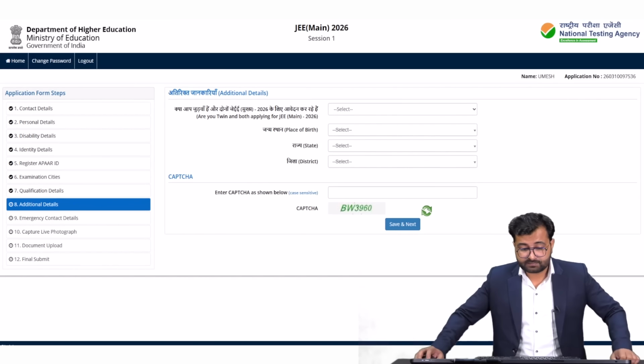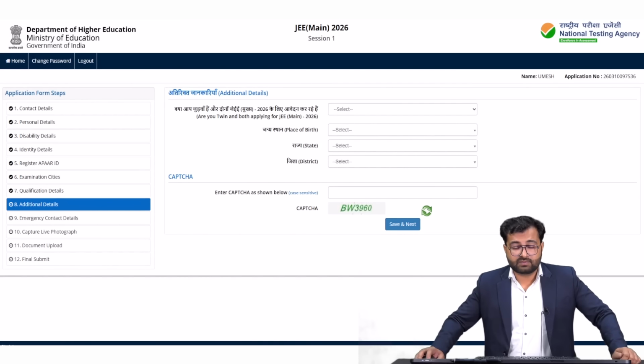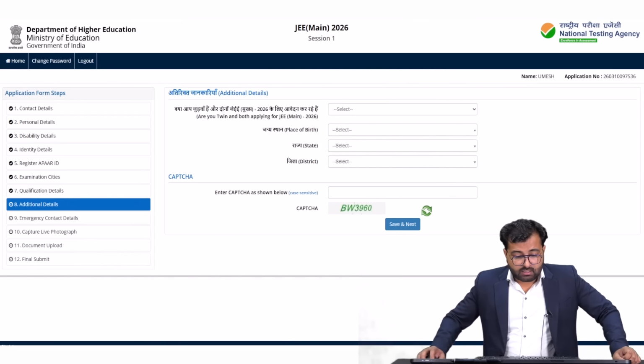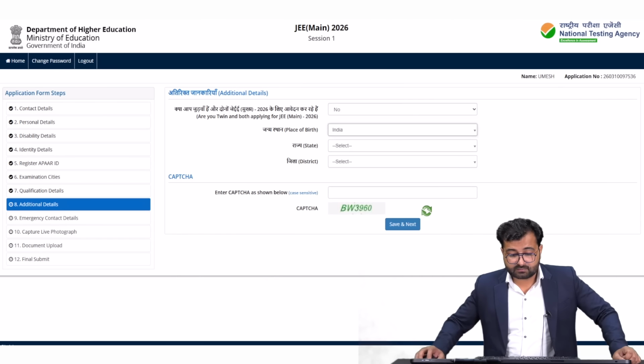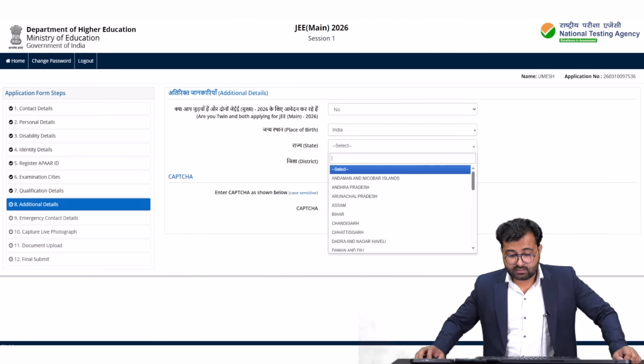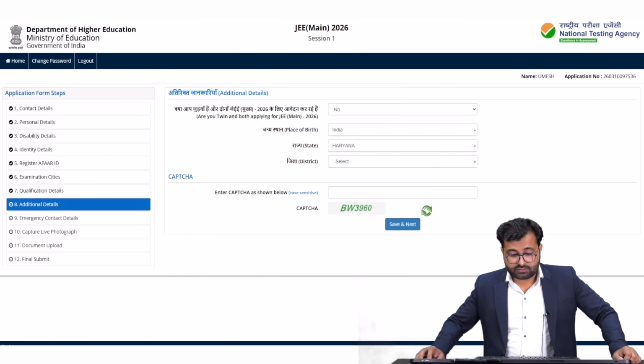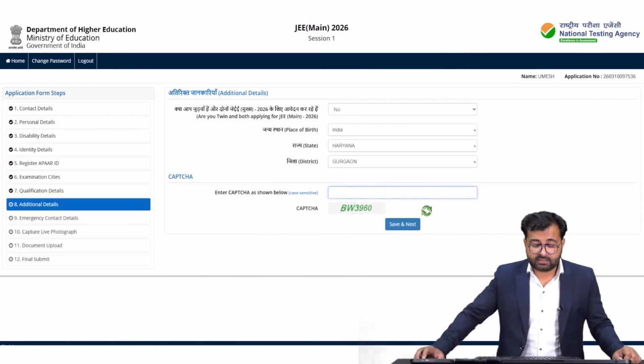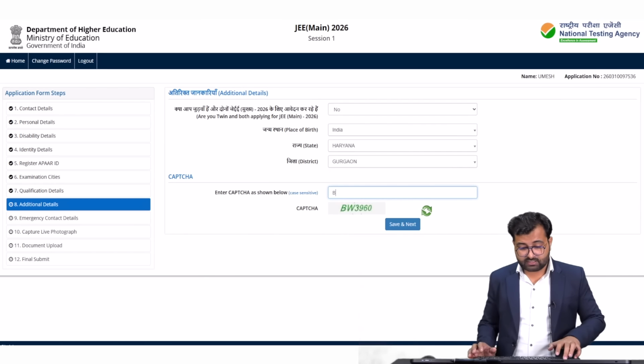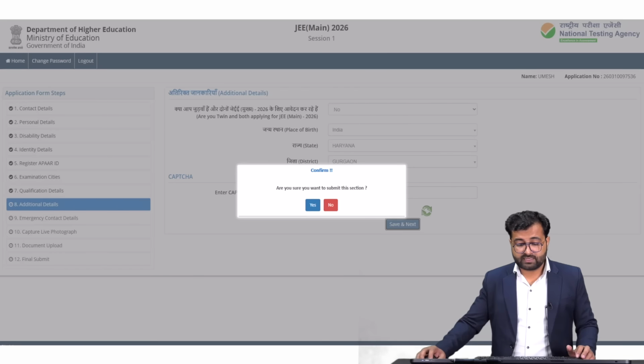Okay, done. Now there are some additional details which have to be filled. Are you twins and both applying for the JEE Main 2026? Choose accordingly. The place of birth means your country, your state and your district. Got it? After filling this, you have to fill CAPTCHA again here. Then click on save and next.